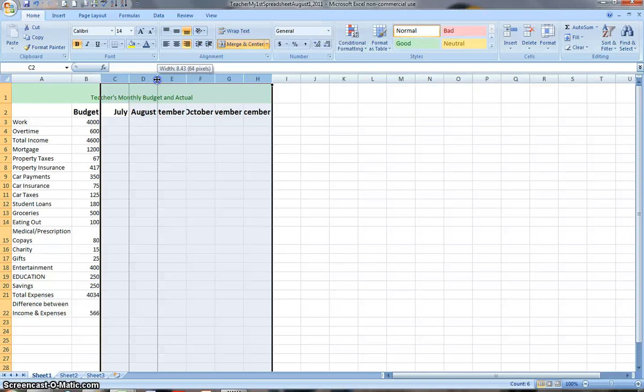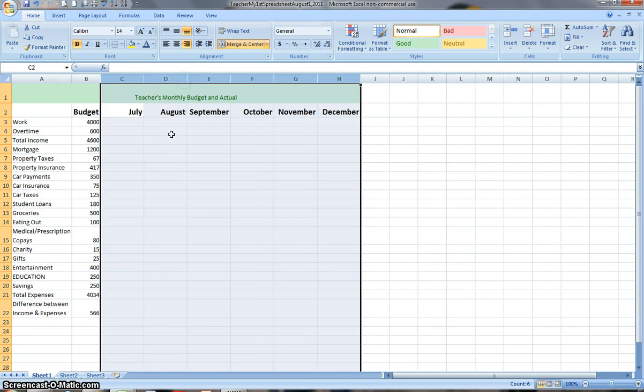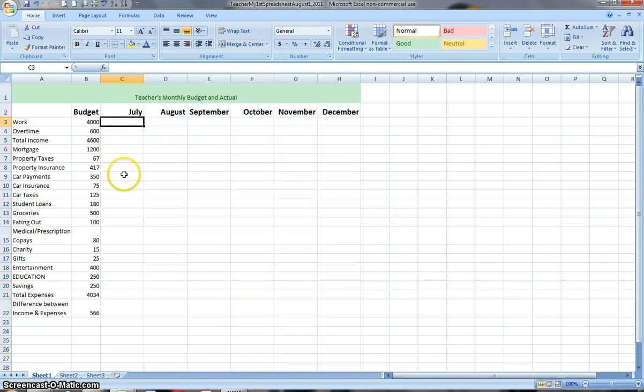I want to make it wider, so I click and drag. See, okay, I don't know, let's see if that's good enough. Oh, almost. Let me do it again, a little wider. Okay, now it's good because now everything fits: September, October, November, December. Everything fits, everything looks good.